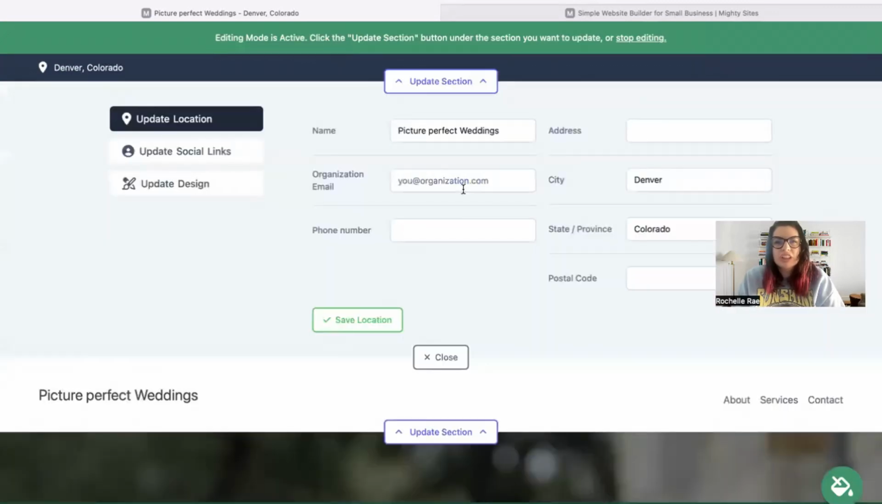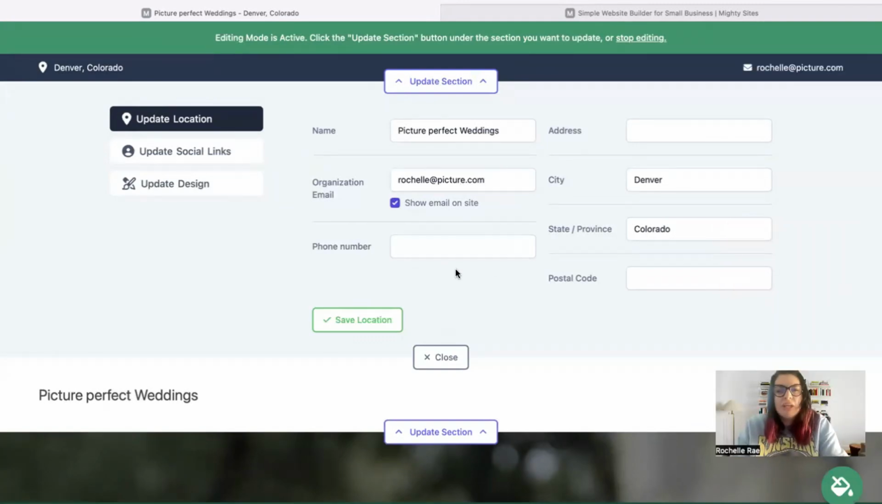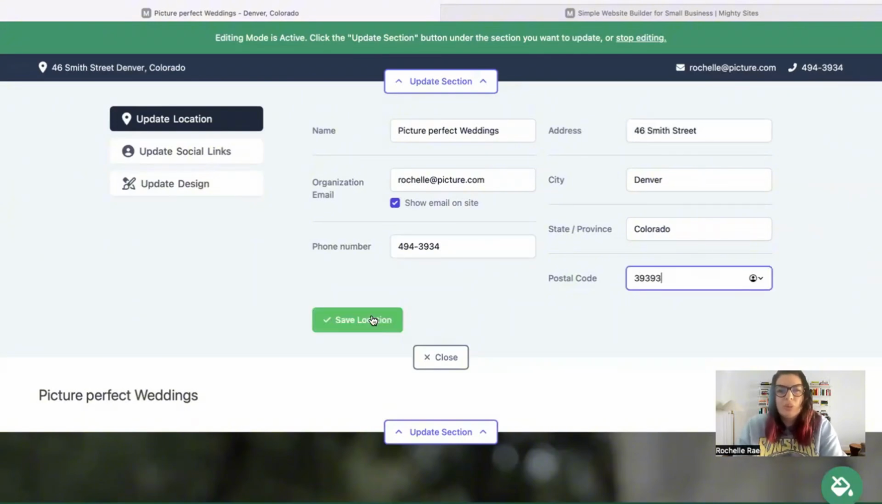I'm going to click on the first section at the top. Over here, I'm going to pop in my email address, and I want to make sure that that's visible to my customers. Phone numbers, click to call, and physical location. When your website's live, your customers can actually click on that address to be taken directly to Google Maps for directions.